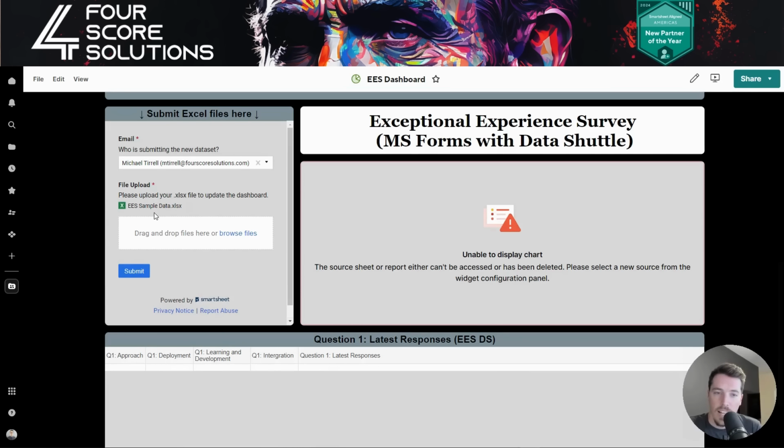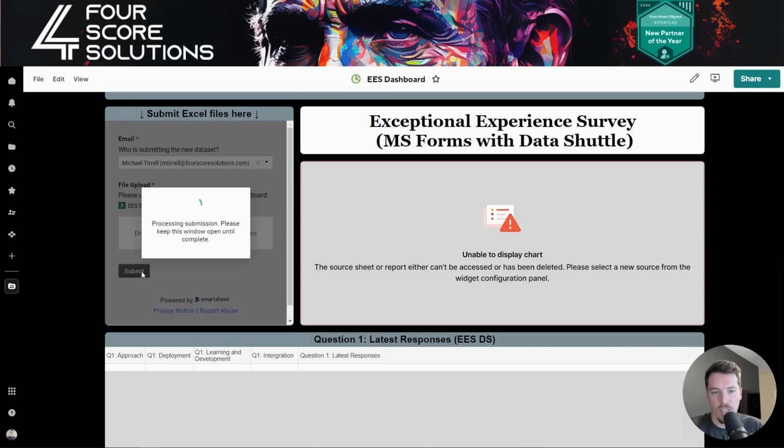So we're going to select our sample data. So we've dragged and dropped this data over. Again, you might see an error on this chart that appeared. Again, that's totally fine. We removed the data from the underlying sheet, so of course the chart would break. But once we add new data in, this chart will come back. So we've pulled in our Excel data, and we're going to submit this information into the system.